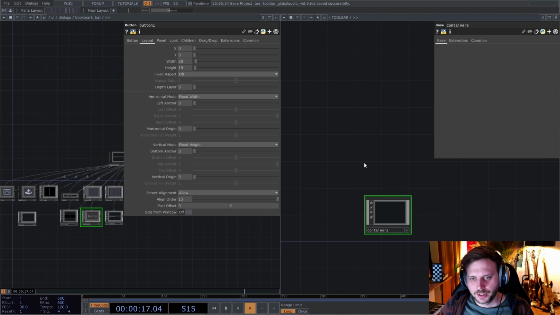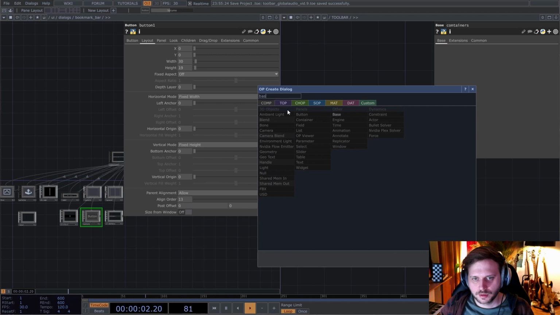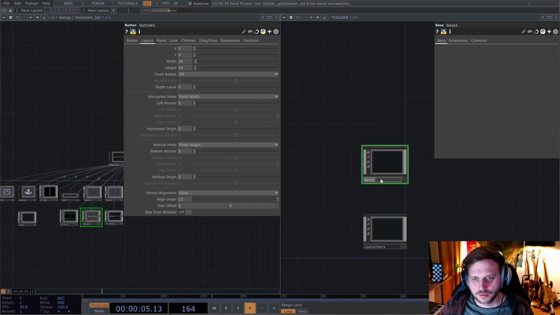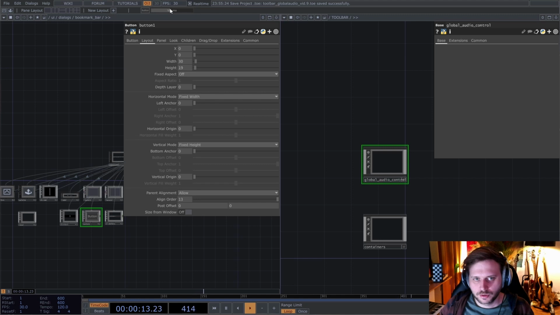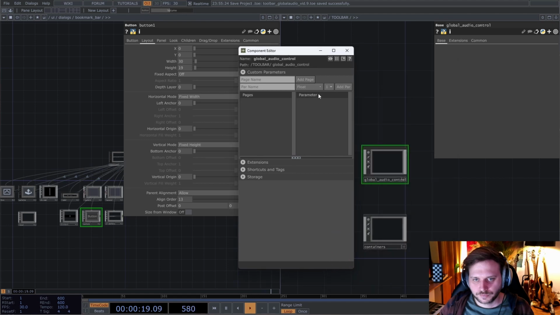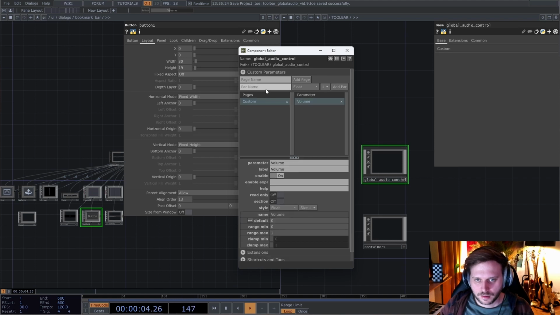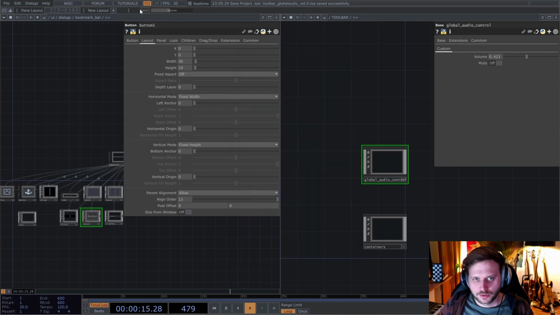But first I wanna create the skeleton for our global audio control component. So I'm gonna make another base component here and call it global audio control. And it's gonna have two parameters that we're gonna control with these two UI elements. So I'm gonna customize this component, add a float called volume, and also add a mute button called mute. So mute toggle. Now we have these, and we're gonna try and link them together.